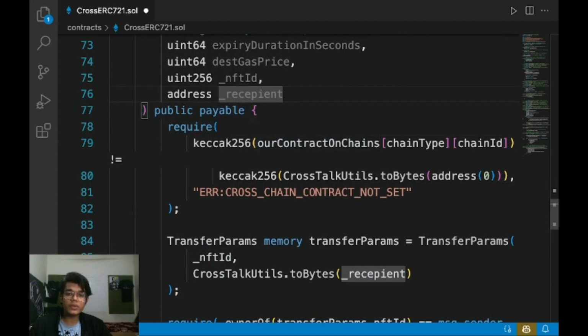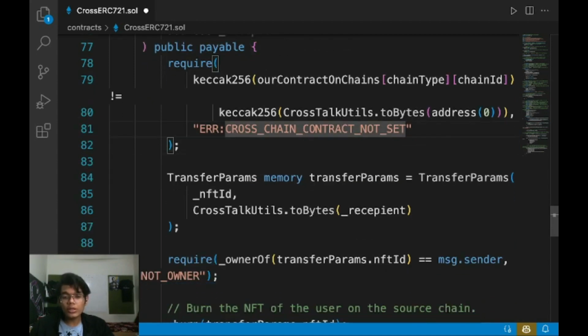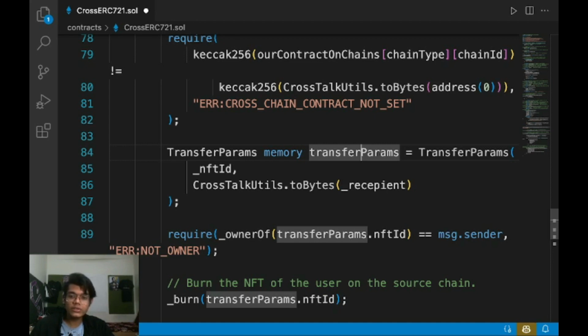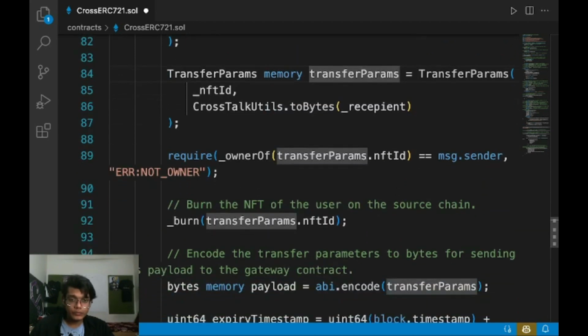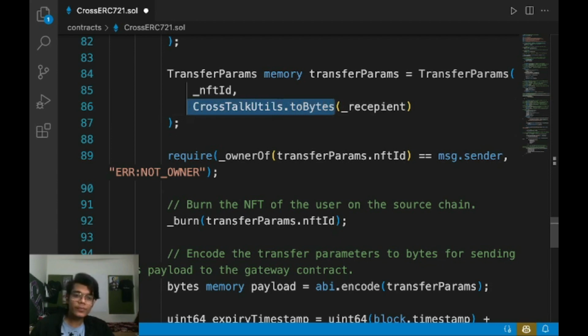So the first check which we do is checking whether this contract is set on a particular mapping. Then we initialize the transfer params memory variable with the NFT ID or token ID, and the recipient address. We are using the crosstalk function toBytes to convert our recipient address from the format of address to bytes.